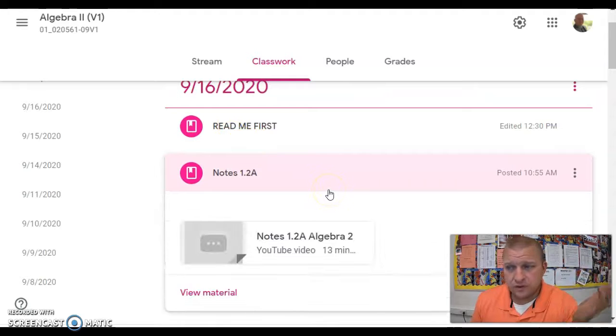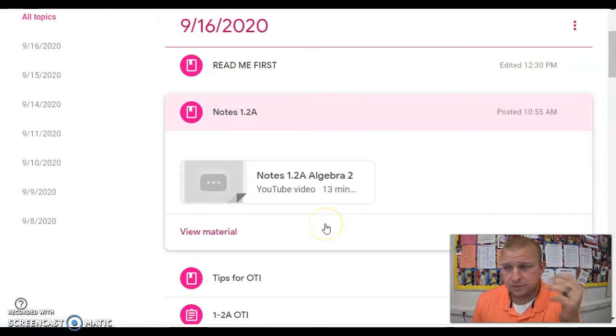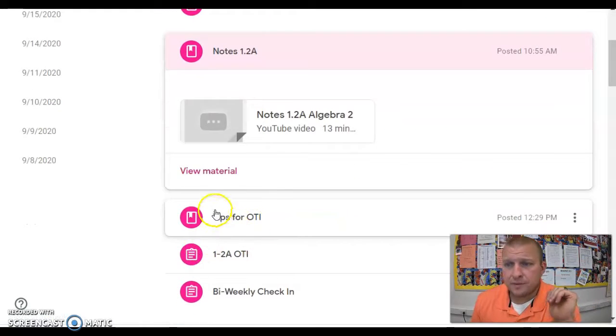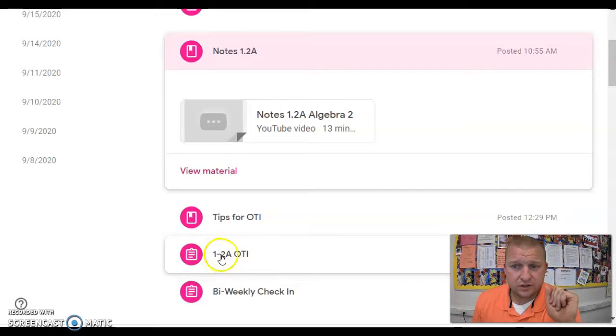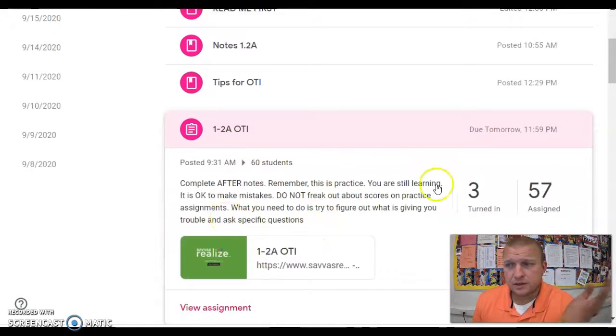Notes, video of me going over the notes. Follow along. Take notes if you need to. That's up to you. In this case, I made a little tips for how to do the assignment. But the assignment is the one that's on the Savvis website.